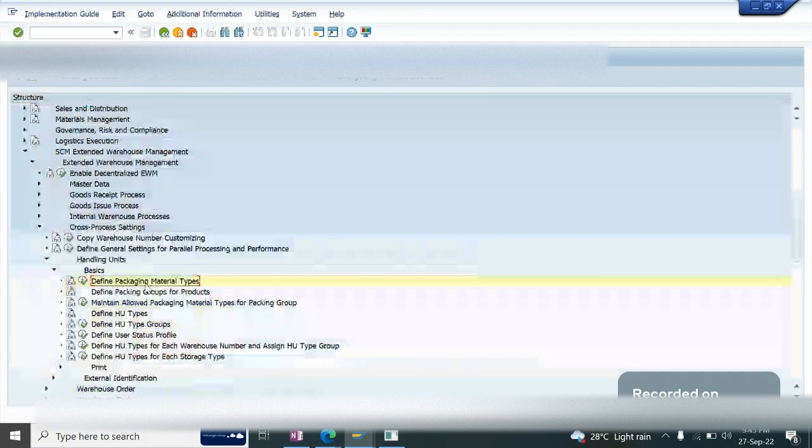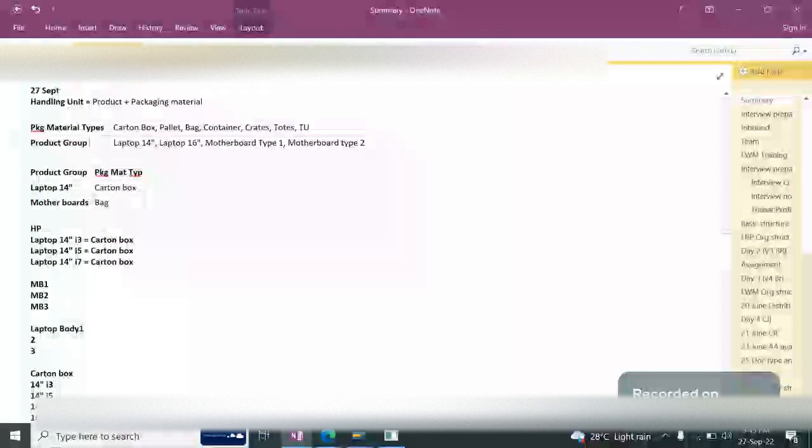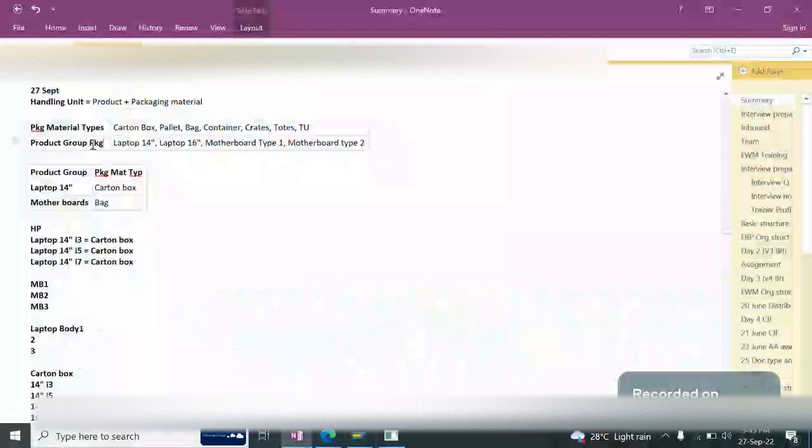Clear everyone? So this is how you can define your packaging material types and group of products. Product groups, it's a group of products. And why do we require this group of products? For packaging we need this group of products, so that's why we call it packaging group for the products. Correct. Packaging group of the product. That packaging group we will assign in the product master, which we will see, where we will assign and all those things.